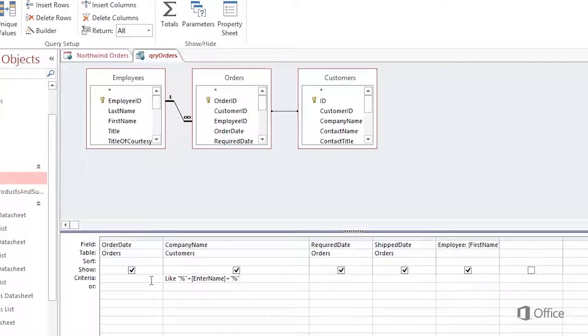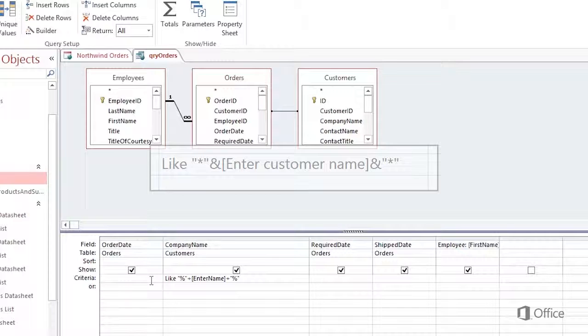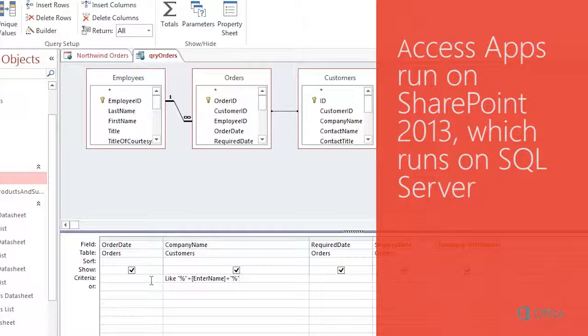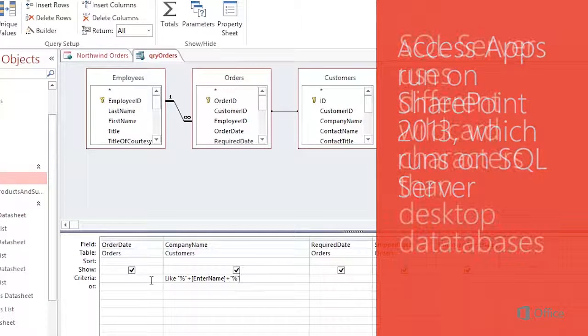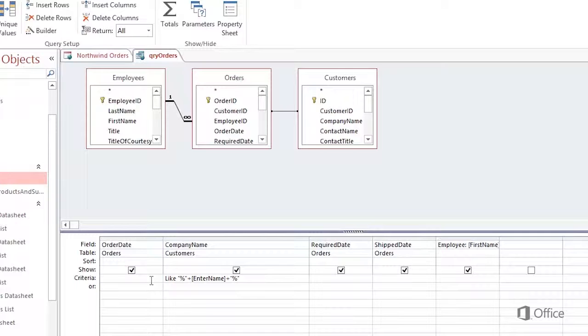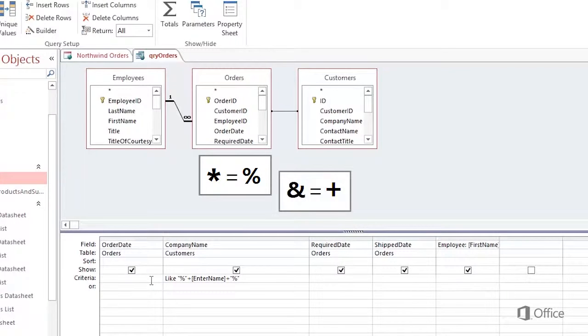Now, if you watched the second video in this series, you saw me use the asterisk wildcard character and ampersands to combine my results. So why the different characters here? Because Access apps run on SharePoint, and SharePoint runs on Microsoft's SQL Server. SQL Server uses different characters than Access does for things like wildcards, so in this example, the % signs are the equivalent of the asterisk wildcard character, and the plus signs do the same thing as ampersands. They combine strings of text or numbers.